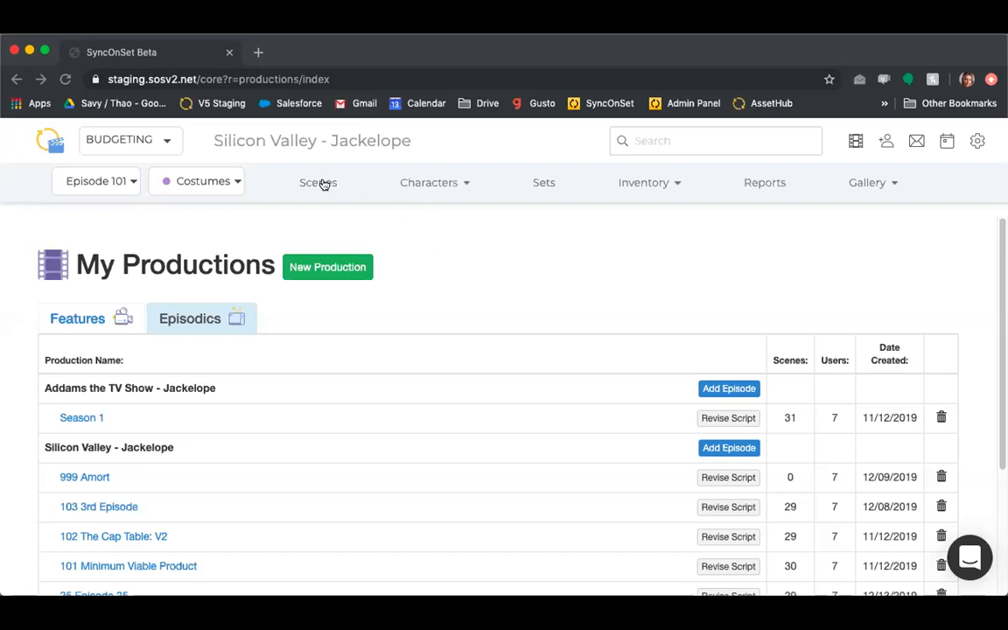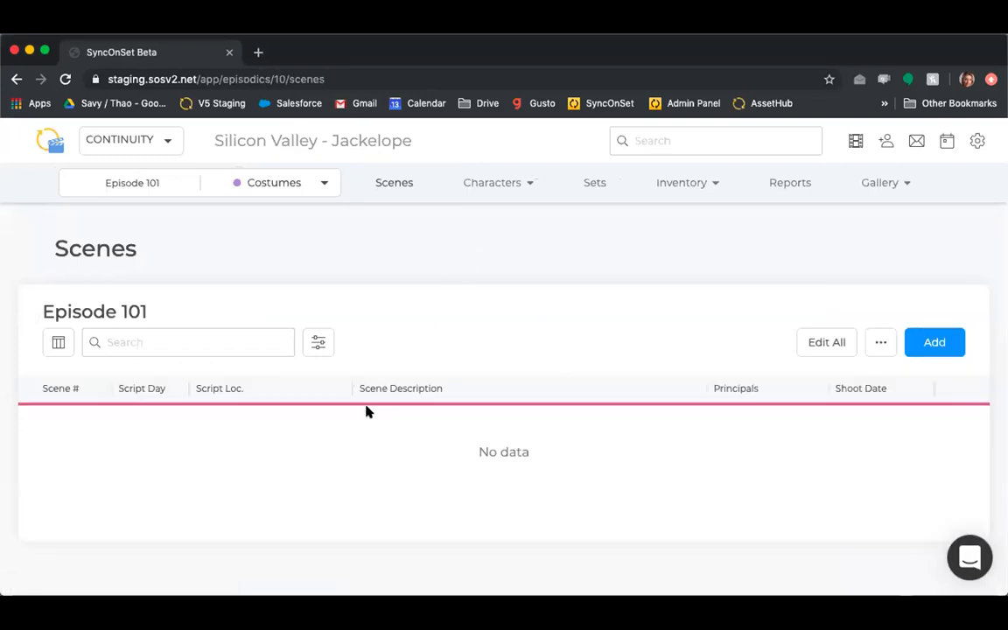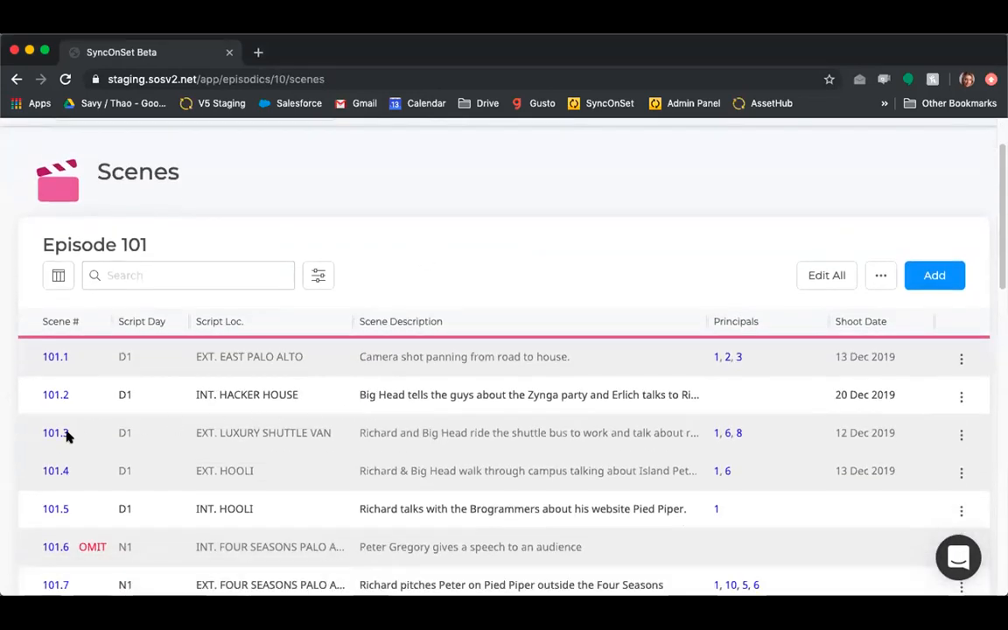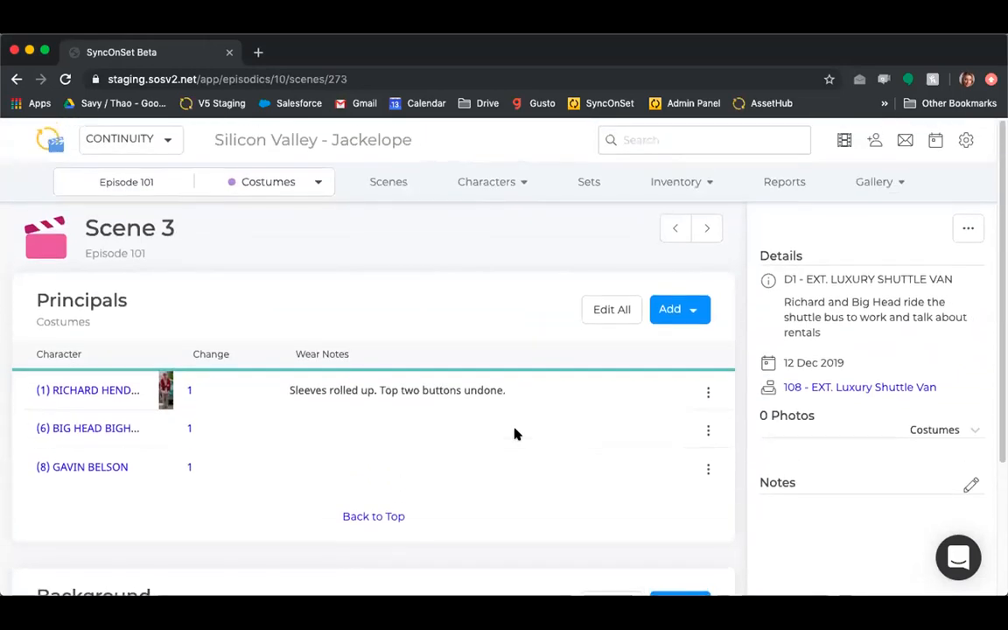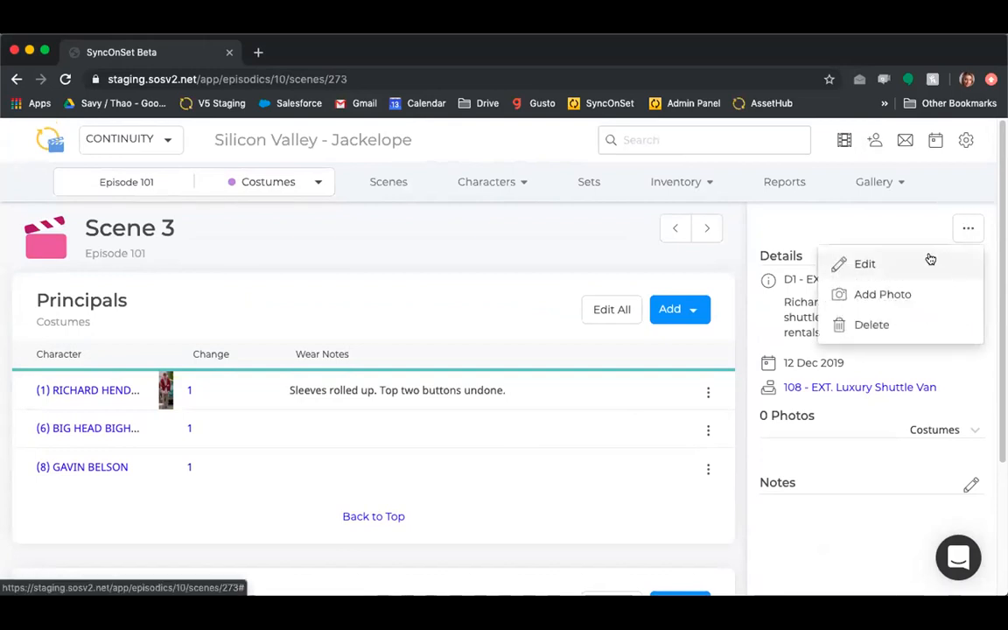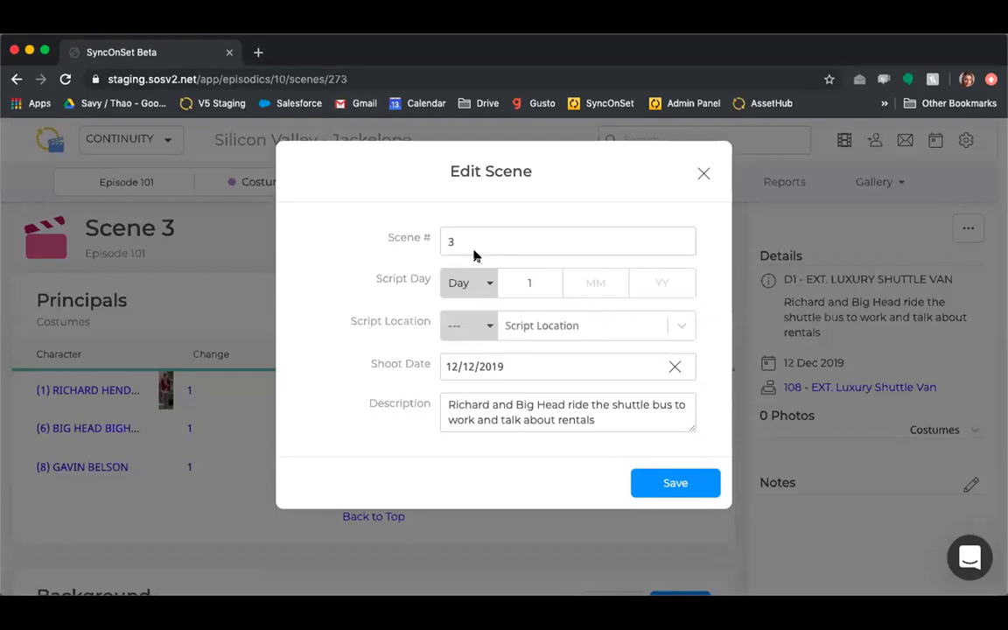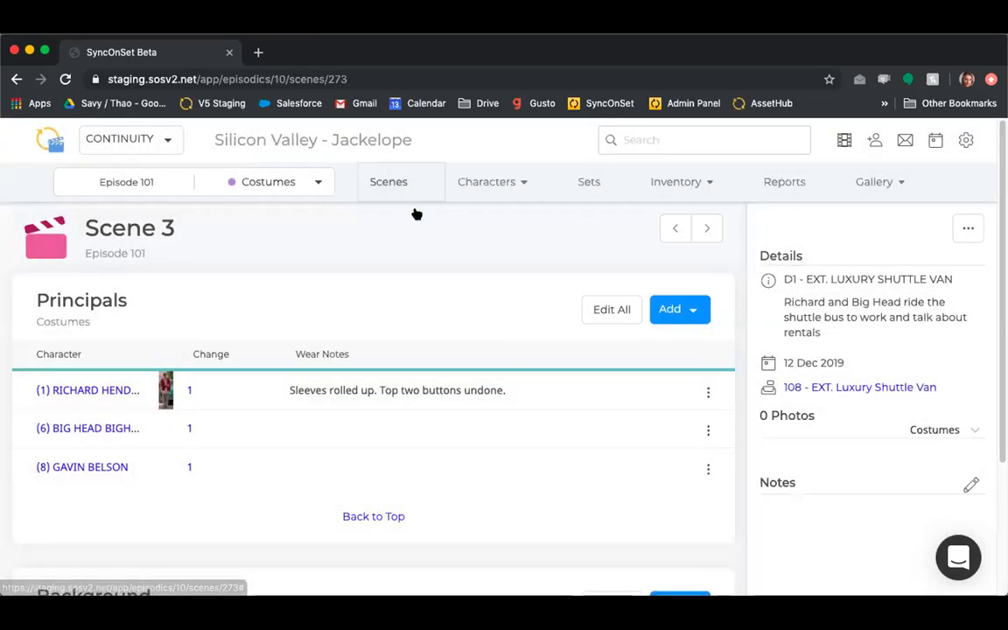So I'm going to jump into scenes. I'm going to select a particular scene. And then to edit the scene information, you can go ahead and select the ellipses in the upper right-hand corner of the sidebar. Select Edit, and it will then allow you to edit one scene at a time. Once you're done, just make sure to hit Save. All right, let's jump to the next question.